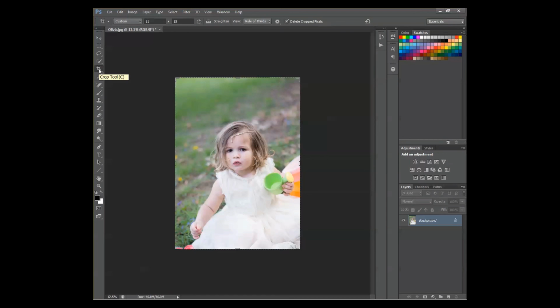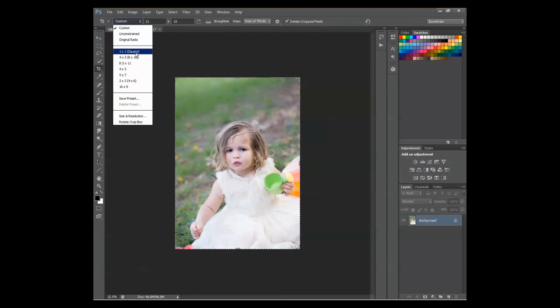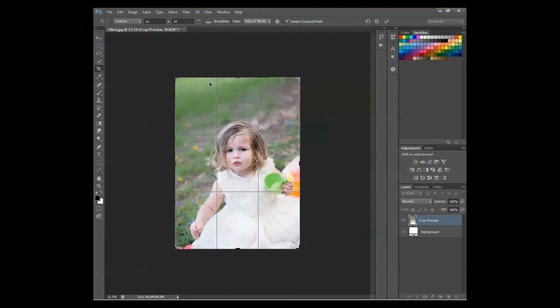You press the C key or the 5th box down, which is the crop tool. You can crop it to whatever size you want. You can do custom, you can click here, and there's different ones you can choose from. Just crop it, press enter when you're done, easy enough. And then the last thing I want to show you is how you would straighten a photo.